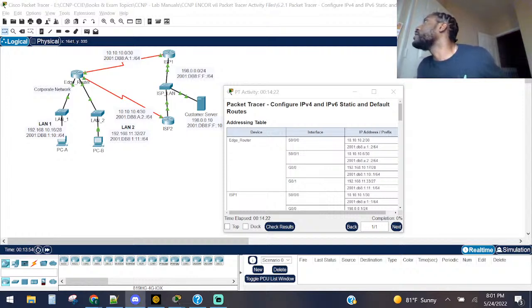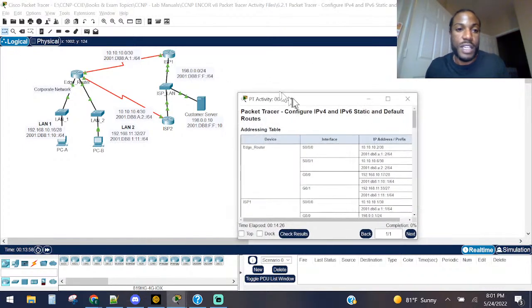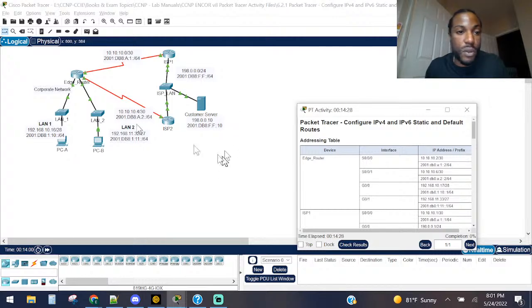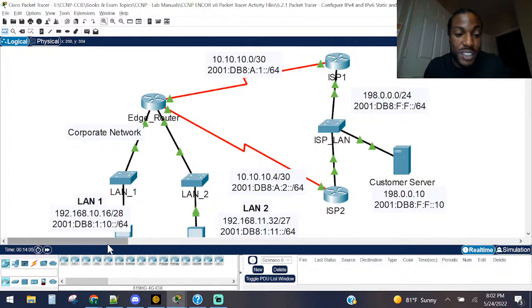But anyway, today we're gonna do, as you can see right here, this lab, configuring IPv4 and IPv6 static routes. Yes, more static routes. Like I said in the group chat, we do this until our faces turn blue.